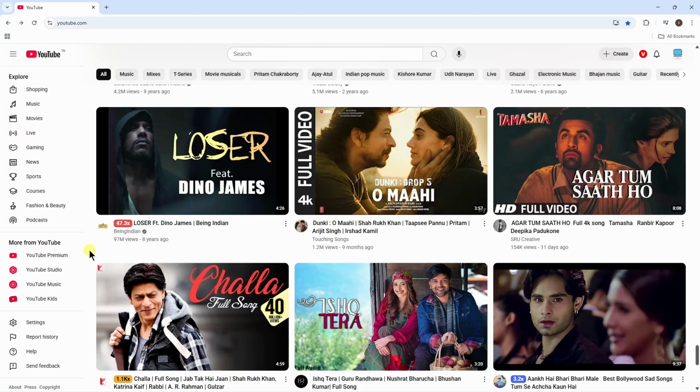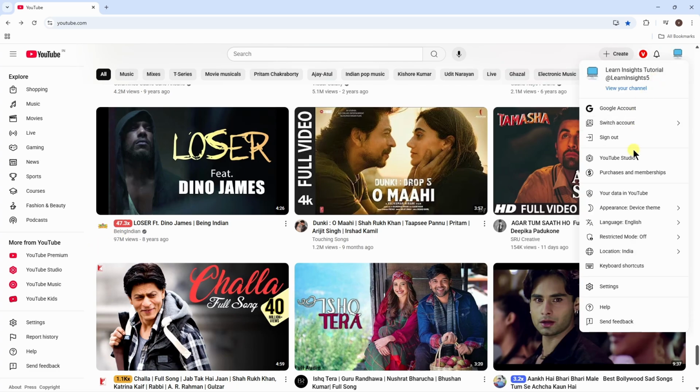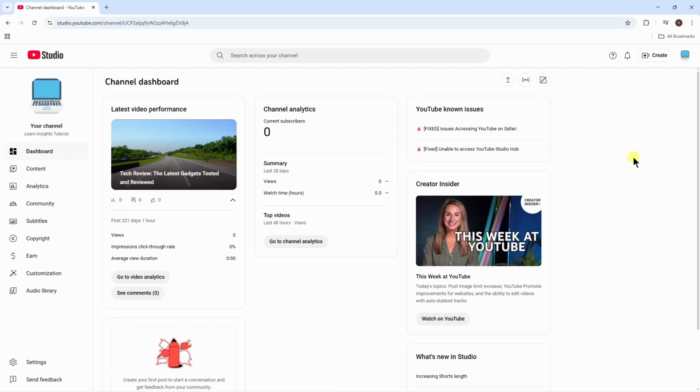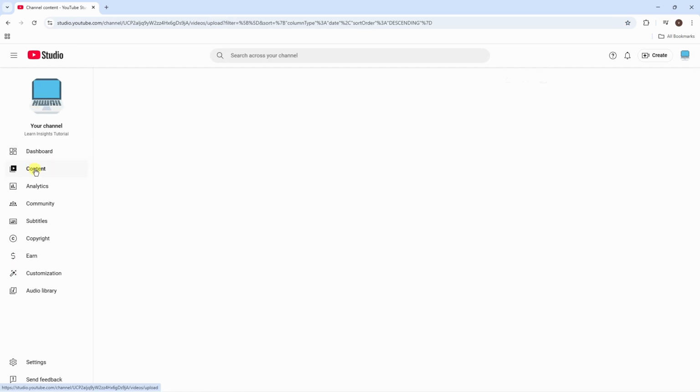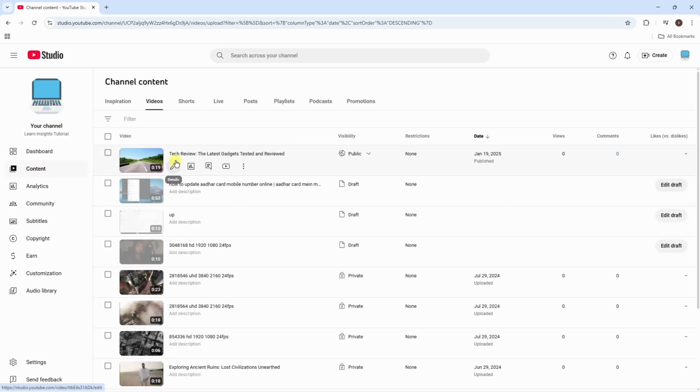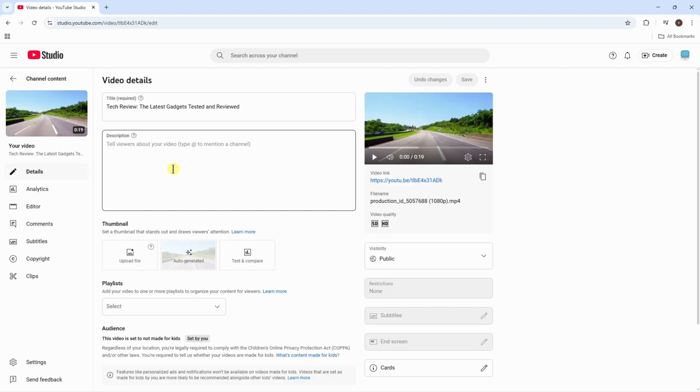It's quite easy. Just open your YouTube, log in with your account and click on the profile icon which you can see at the top right hand corner. Click on YouTube Studio. Once that opens, head over to Content and choose the video where you wanna upload the thumbnail. This is the video where I wanna put a thumbnail, so I just need to click on this pencil button. The video will open and right here we have the section called Thumbnail. From here we're gonna upload the thumbnail for the video.